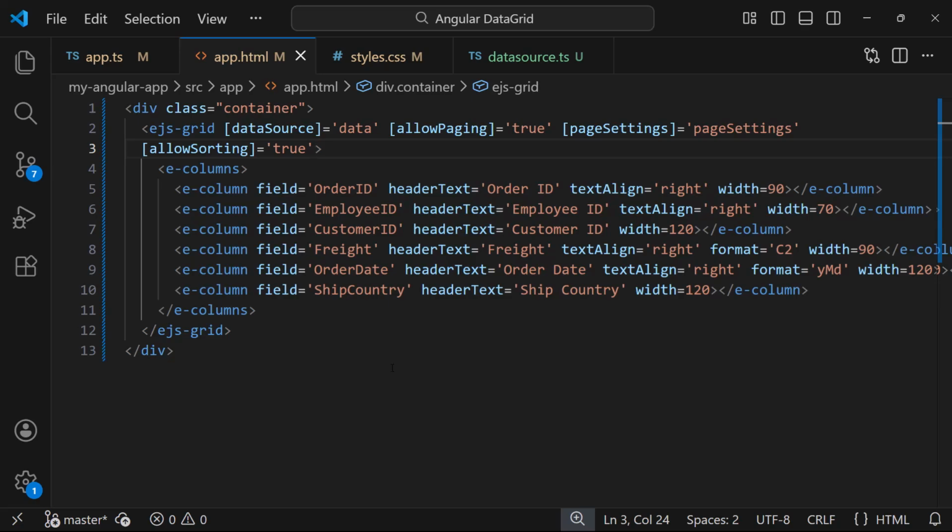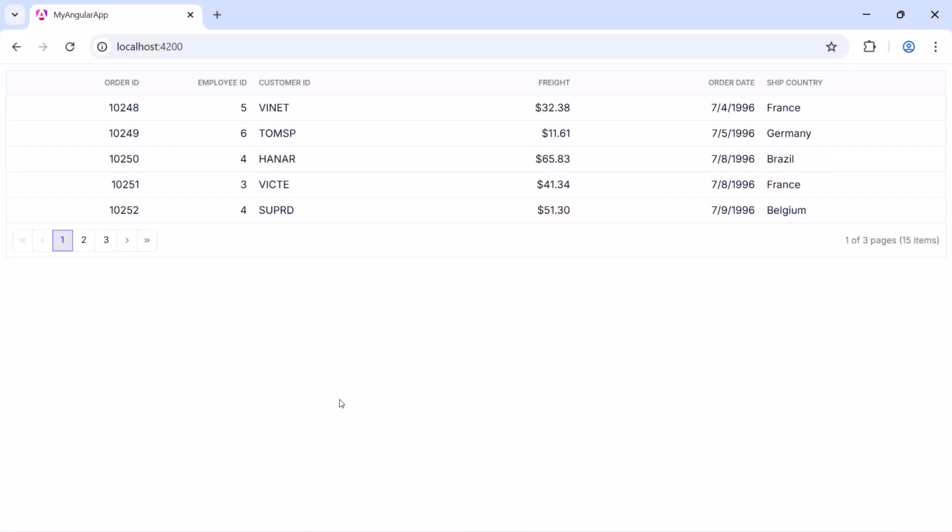To enable multi-sorting, I set the allow multi-sorting property to true. With this enabled, you can sort multiple columns by holding the Control key and clicking on additional column headers.